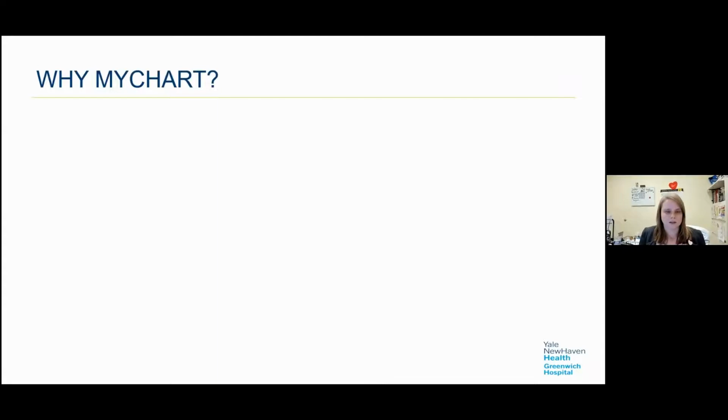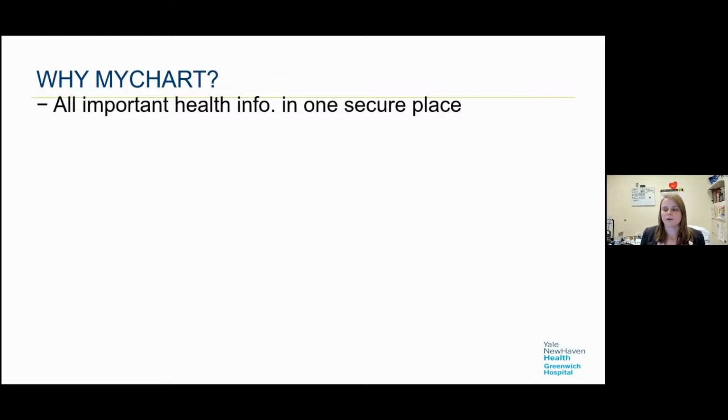So why is MyChart a really great app to have on your phone? All of your important health information is in one secure place. And if anybody's seen or attended my previous PowerPoint webinar on what to ask, your role in healthcare, where we talked about what's important to bring to a doctor's visit, one of the things I mentioned was that you should bring your medical record, especially if this is a new doctor that you have not met before and who is not as familiar with your health and your health history as your previous doctor has been.